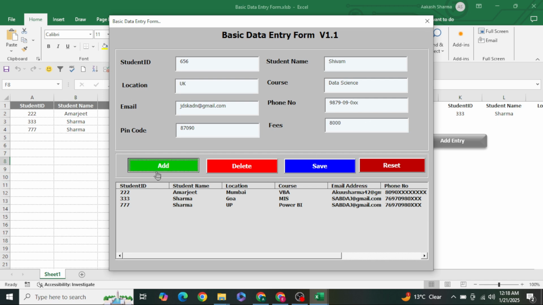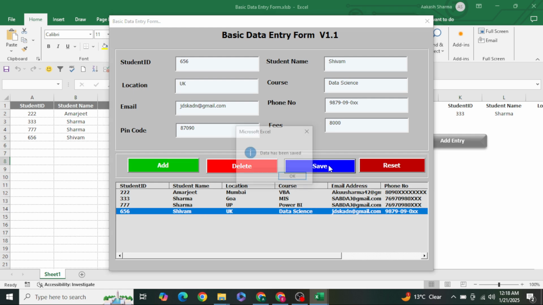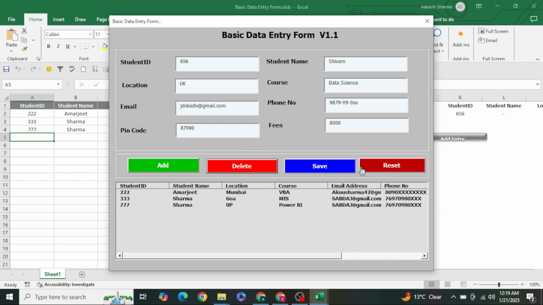I'm adding it. As soon as I add, you will see the record got updated, and simultaneously I can see it here in my list box as well. If I want to save it, I can click and the workbook will get saved. If I want to reset, you can reset it. Again, if you want to delete any record, for example 656, double click on it and click on delete. It got deleted, right?